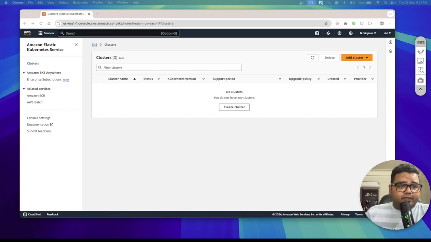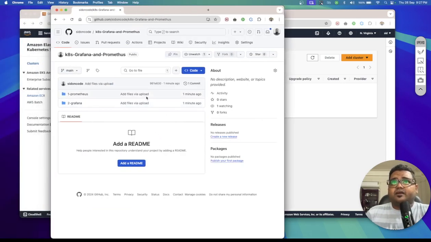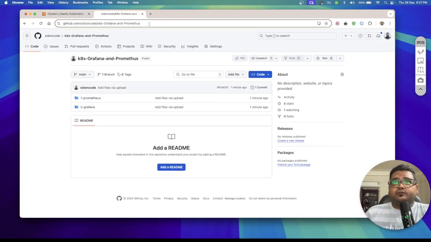In this particular video, I will be showing how you can deploy Grafana and Prometheus in your Kubernetes cluster, which will be deployed in the EKS service in the AWS cloud platform, right? For that, we need two particular things. The first thing is the repository. This is the repository that I am going to use, and I will be writing all the steps here in the README file, right?